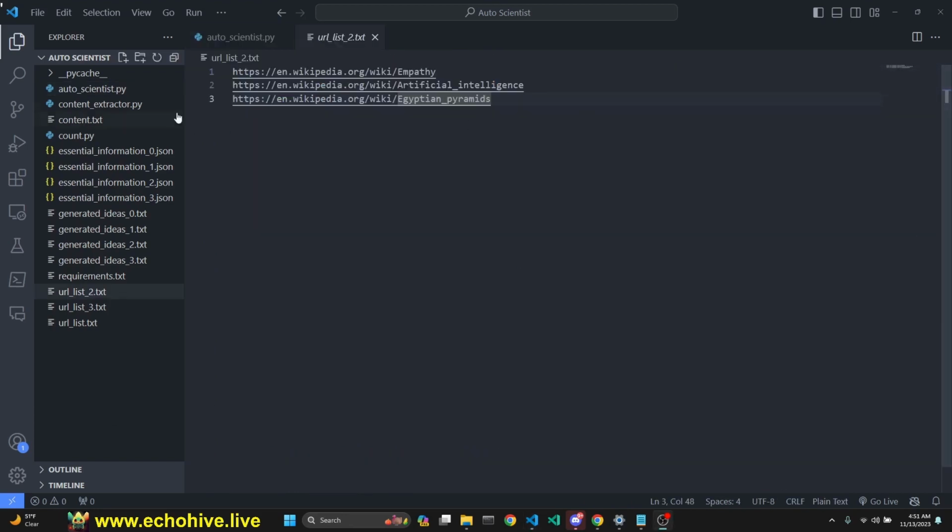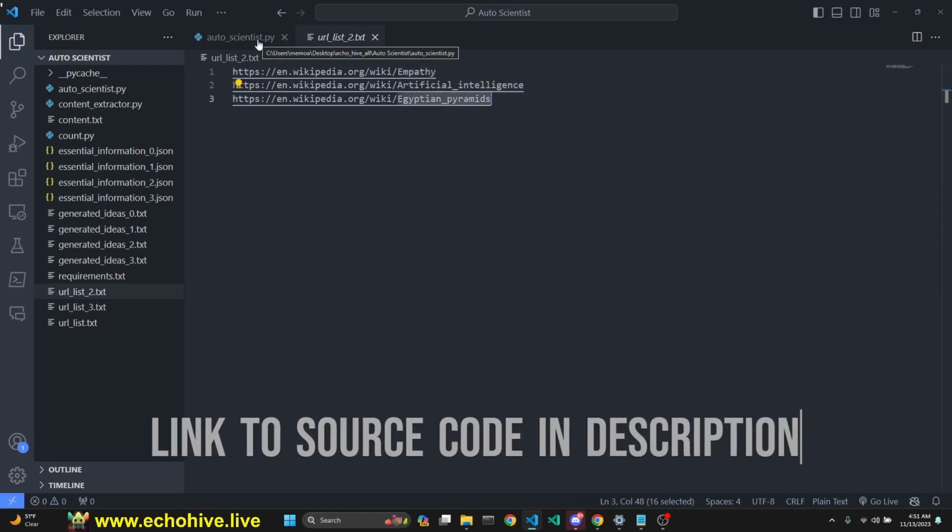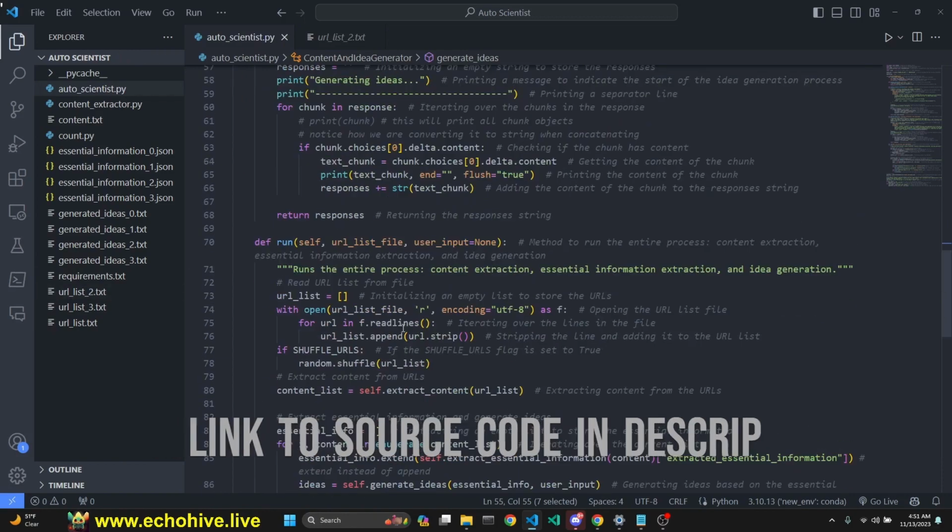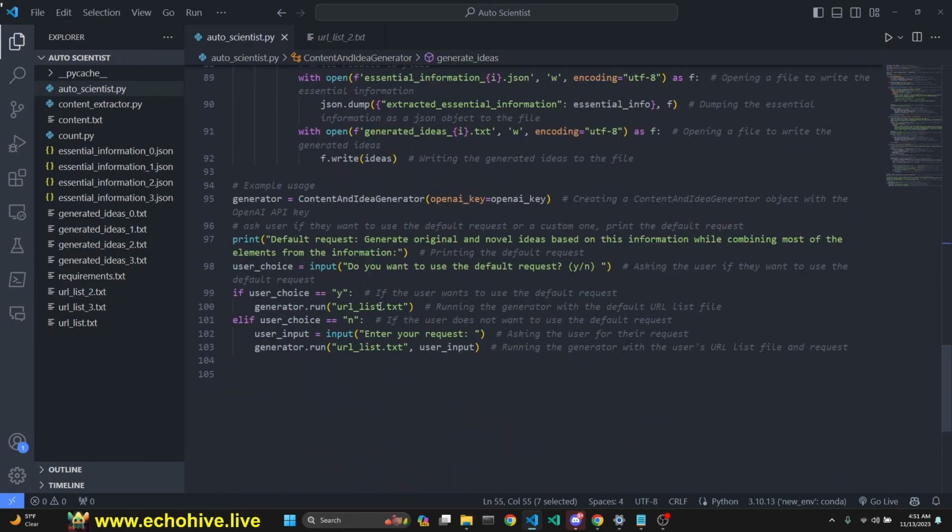Let's run this again for fun. Here I have 3 Wikipedia articles, one for empathy, one for artificial intelligence, another one for Egyptian pyramids. We do need to enter this URL list _2 here. I'm not going to change the default message. So therefore, we can run it like this.